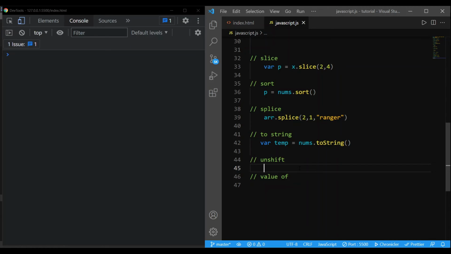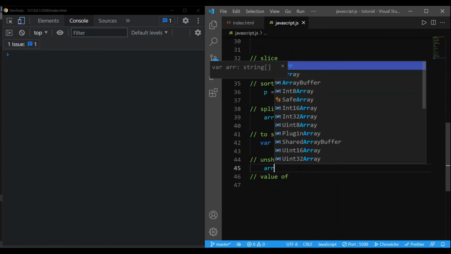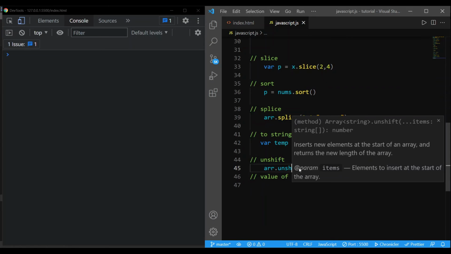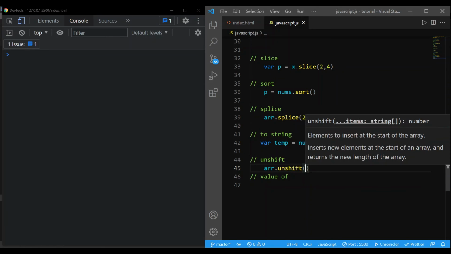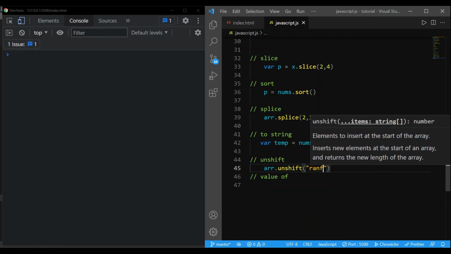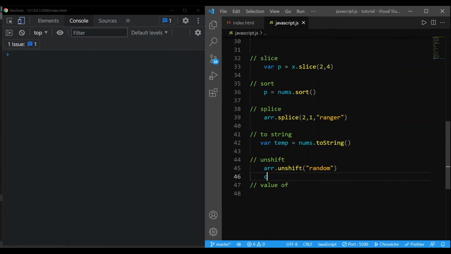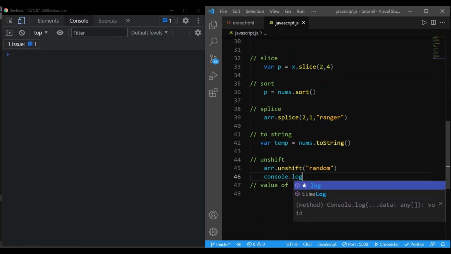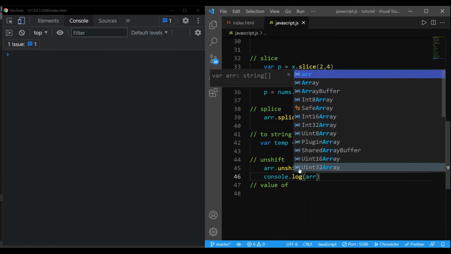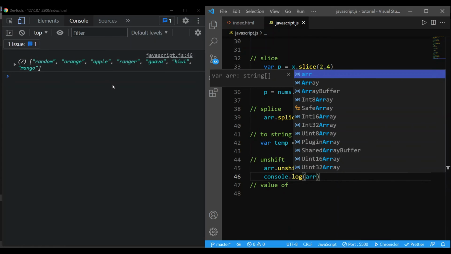Now let's move on to the next method, which is unshift. Unshift will basically just add a new element in the beginning. So if I just write array.unshift random, and then I print array, then I get an array which has random in front of it. So that is what unshift is.